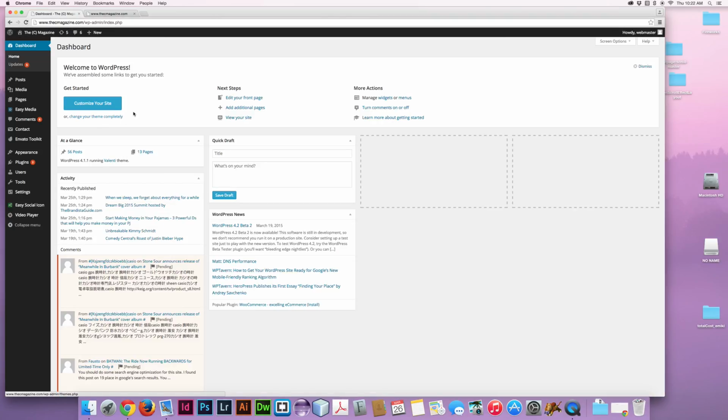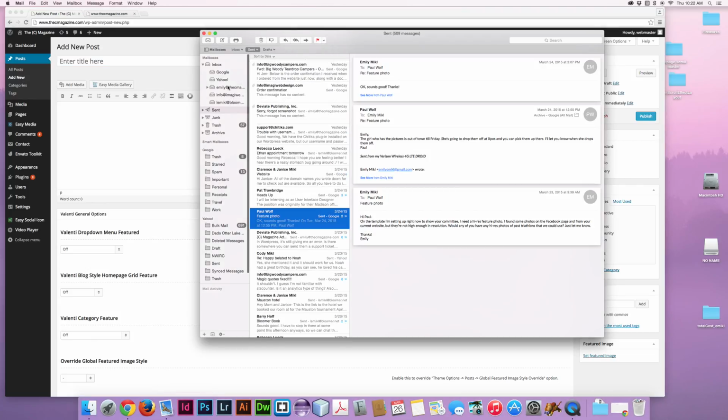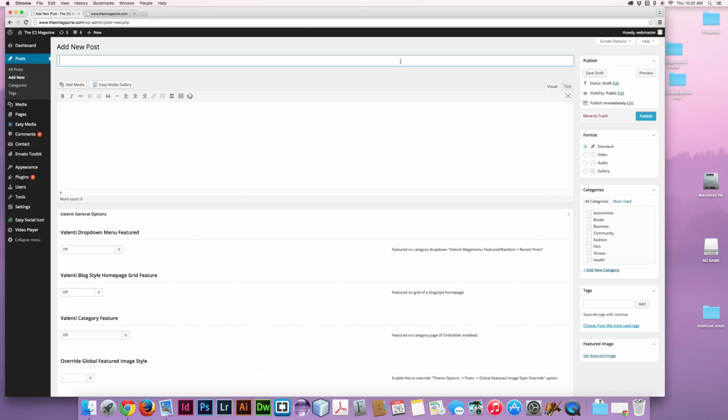Okay, if you haven't done so already, log into the dashboard. We're going to come over here and hover over Posts, click on Add New. And from here, we're going to post this article here on fashion. So go ahead and copy the headline. This is where your headline is going to go. So paste it right in there.